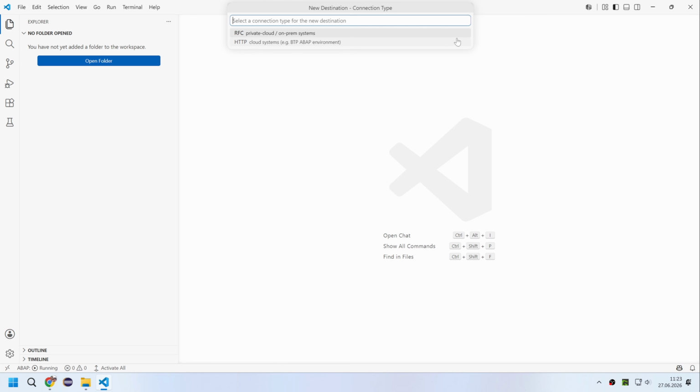In the case of RFC configuration, the next step involves selecting the configured local systems that are provided via SAP Logon. Settings such as client, username and language must then be configured to log on to the system. In this case, we want to connect to an ABAP environment, so we'll use the HTTP destination.